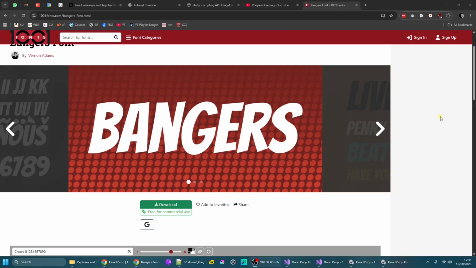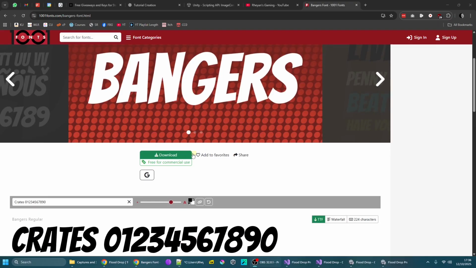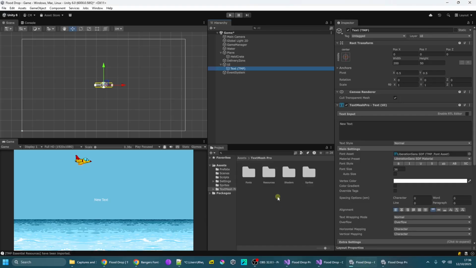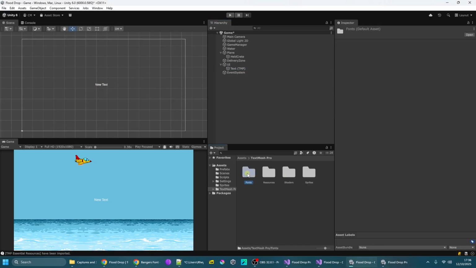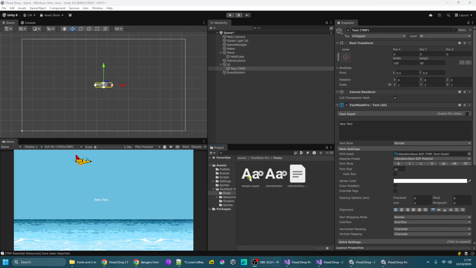Now you can use any font you like. We're just going to use a TrueType font. All you need to do is download it, and then copy it into the new folder that has been put up here under fonts, TextMesh Pro and fonts. So I'm going to do that now. This is now in my directory, bangers.regular. This is my TTF file.